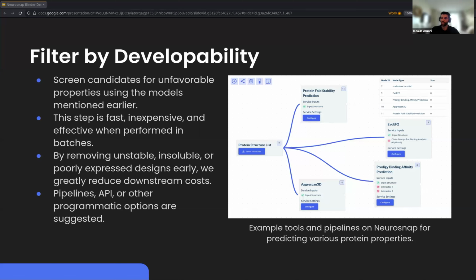And we also recommend automating this step. So for instance, on Neurosnap, we have a pipelines feature. This is a visual feature where you don't really need to do any programming or do anything technical. And you can essentially create a node over here. You can supply different protein structures and you can then feed them into all these different models. And then after that, once the pipeline is finished running, you can actually download and aggregate the results.